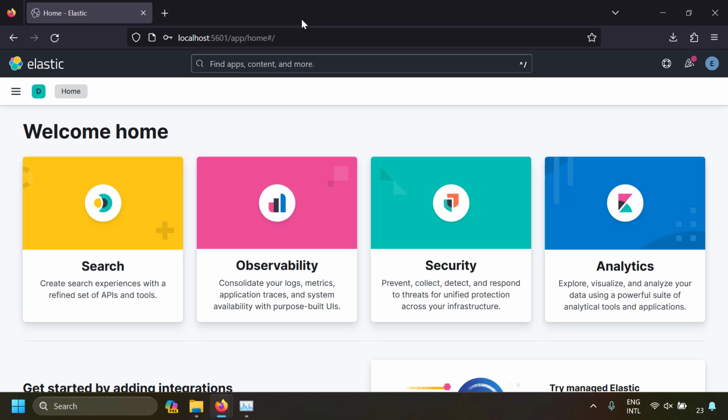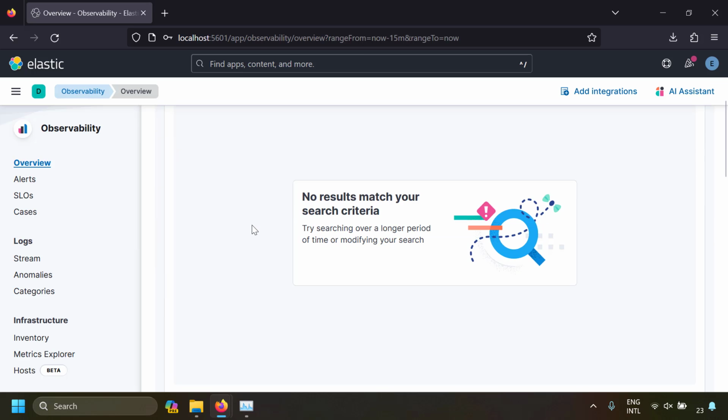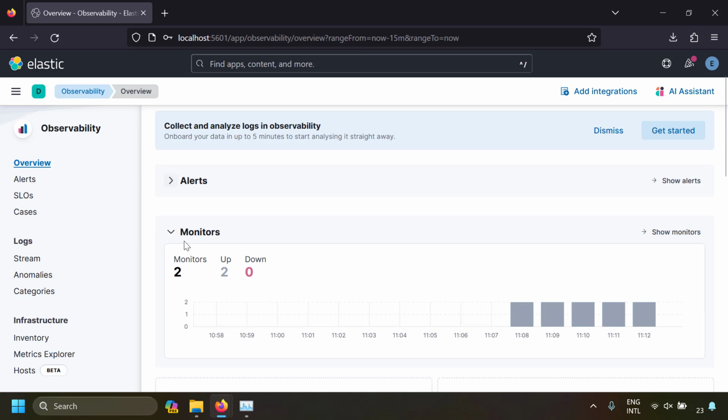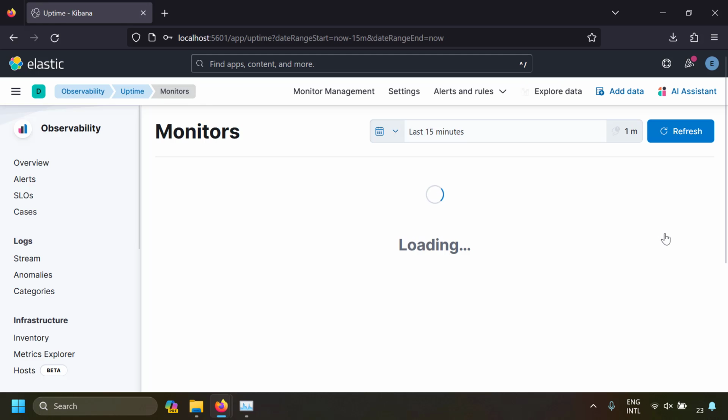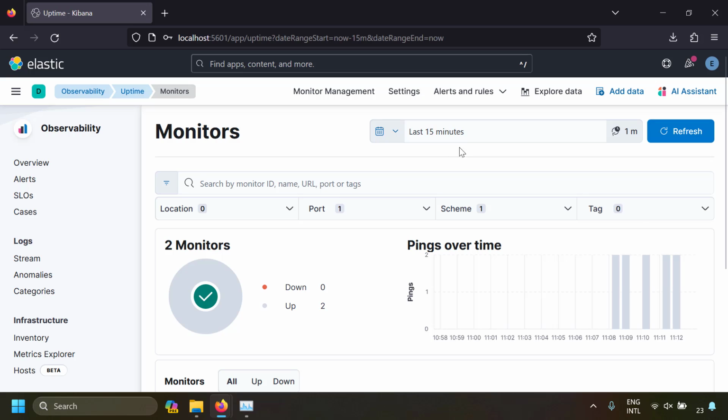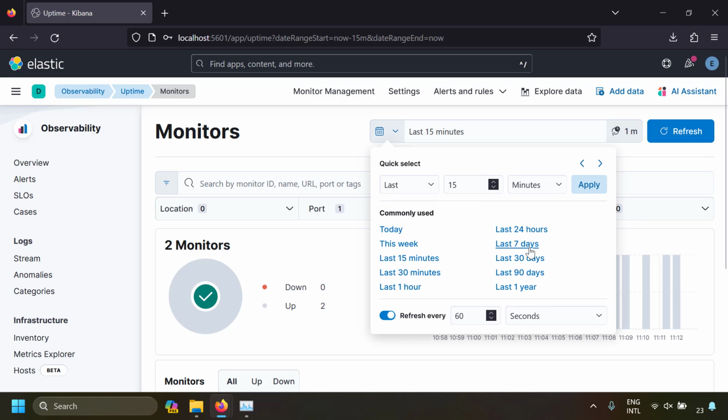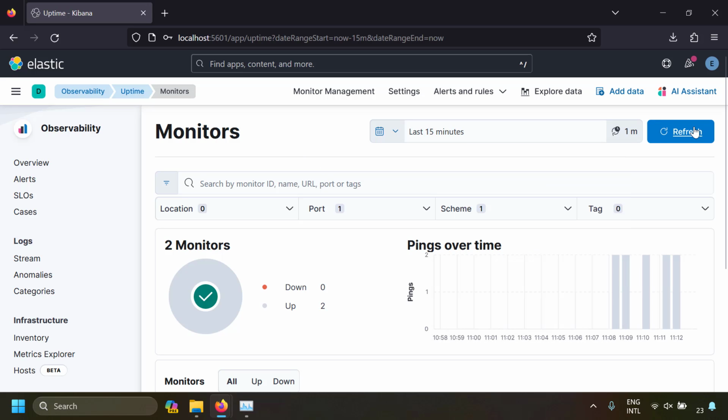Alright, if everything goes good, you can see your monitors in the observability tab. So go to the observability tab, and here you can see your monitors in the monitors section. There are 2 monitors actually. Let's try to click on the show monitors, and in the last 15 minutes it's going to show you the data. And you can even change this here for the last 7 days, 30 days, whatever, and then refresh.